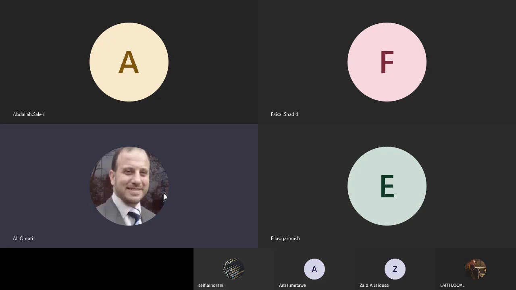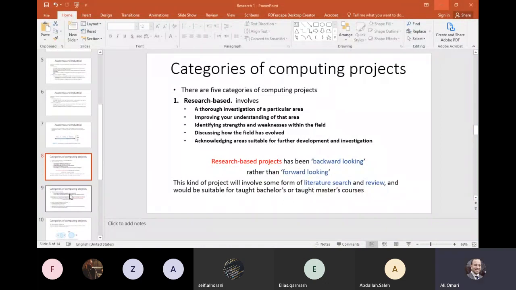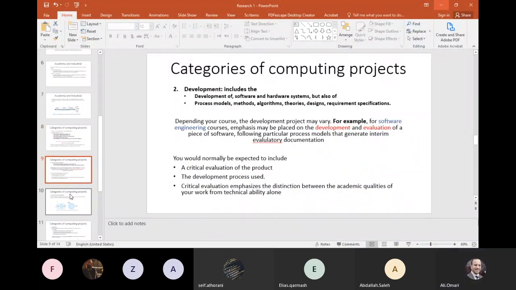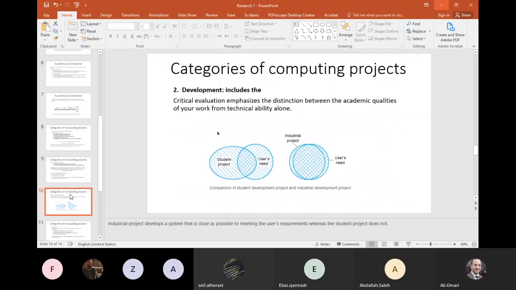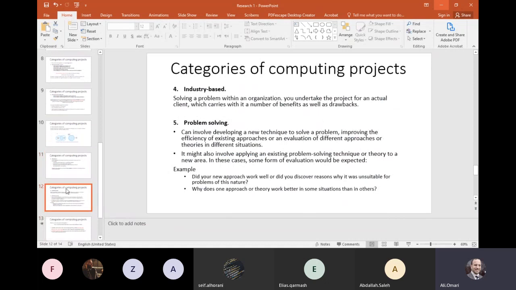There are 5 different categories of computing project: research base, development, evaluation, industrial base, and problem solving category.